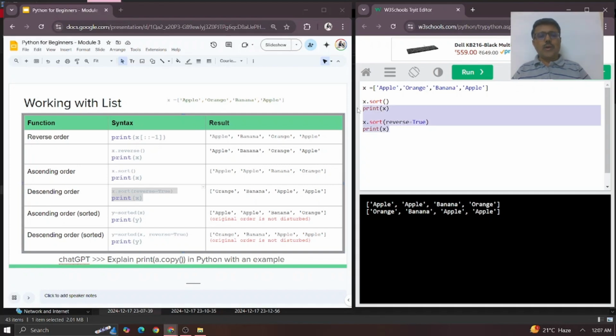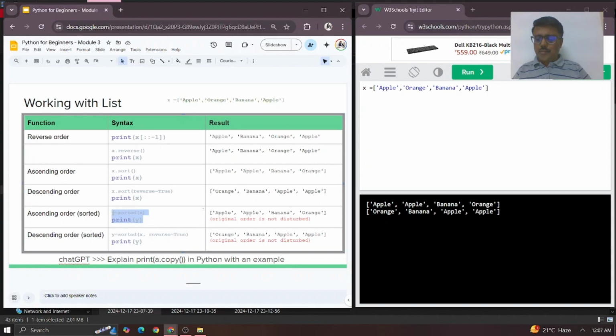Okay. Now what I'm doing here is declaring a variable called y. And in that, I'm putting the sorted x value. That means in the y value, I'm taking the sorted x. That means my x value still remains in the same order. I'll show you what it means. So now I'm taking y. Y is the sorted x, and then print y.